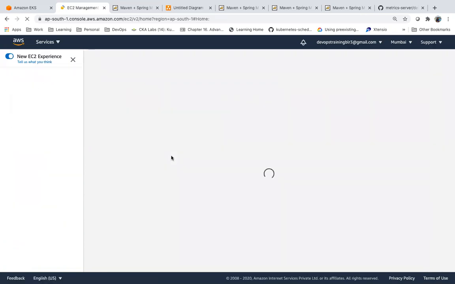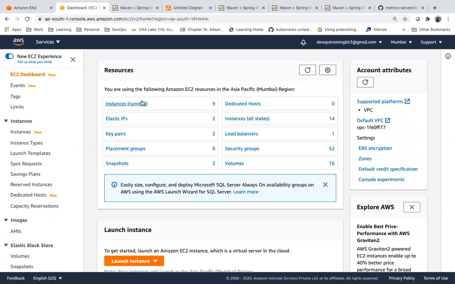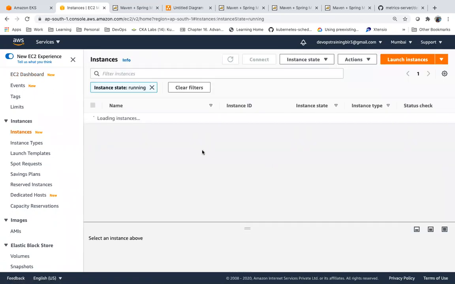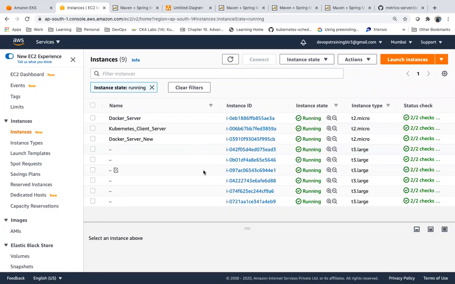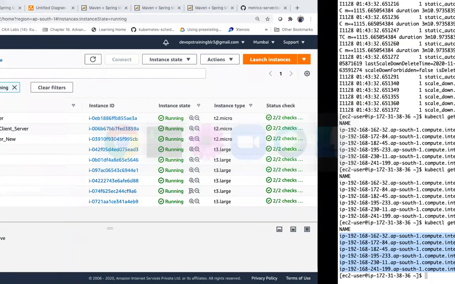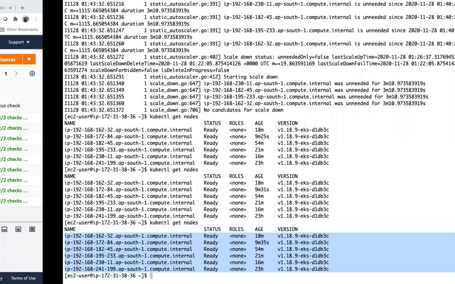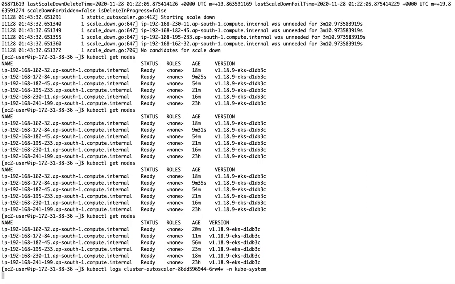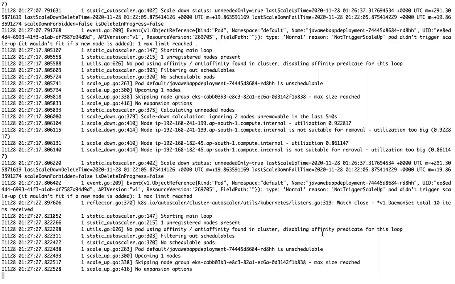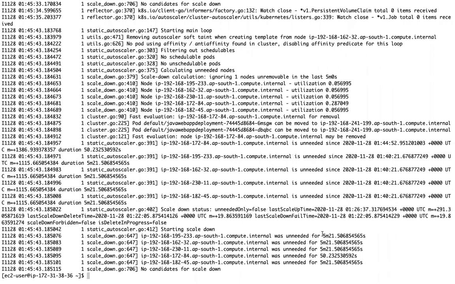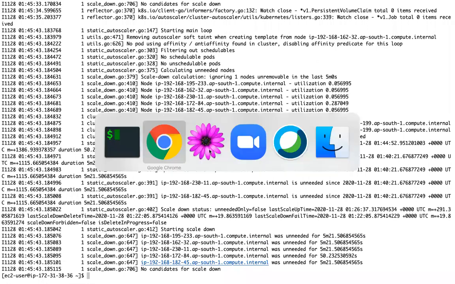Now after some time, it will update the desired state and it will terminate these servers. Now I can see 6 worker machines are there. After some time, the cluster autoscaler will scale down. From the last 5 minutes, none of the pods got scheduled on these nodes, so they will be terminated after some time. So let's wait for some time.